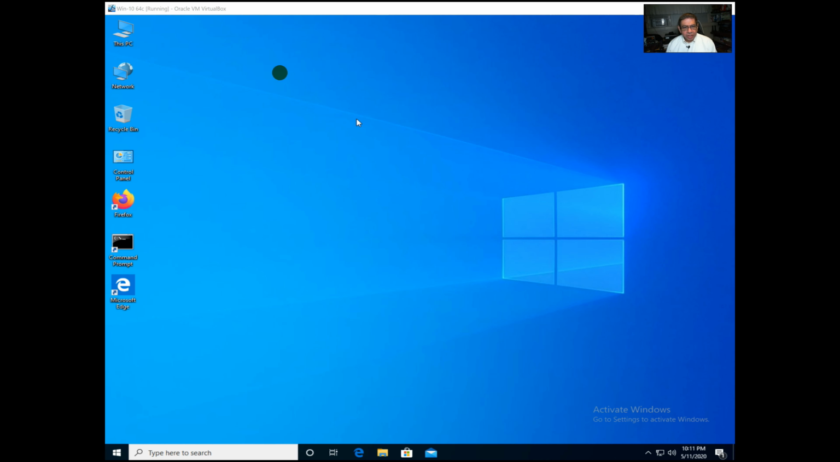Okay, what I have here is a regular Windows 10 image. It's basically a base install. The only thing I did is I added a few icons to the desktop. And I want to use this to actually do a couple of things before we get started with configuring the RSAT tools onto the Active Directory server.